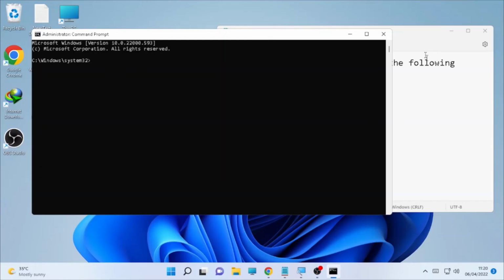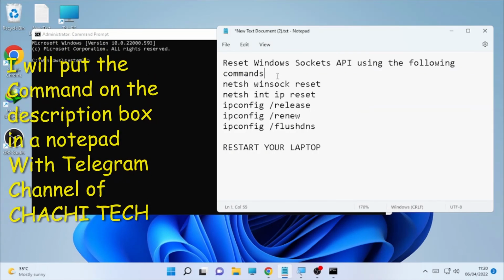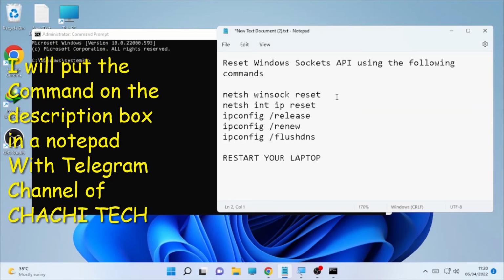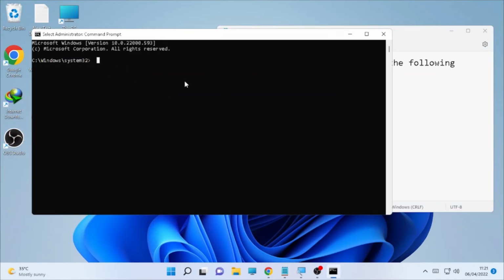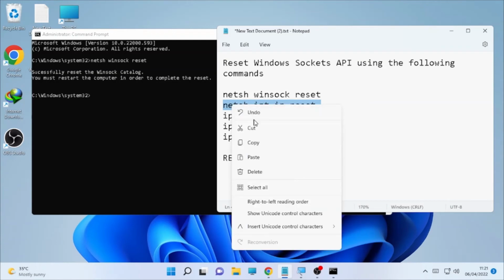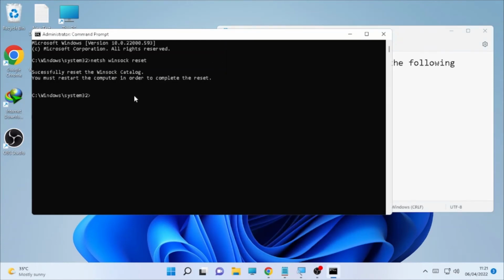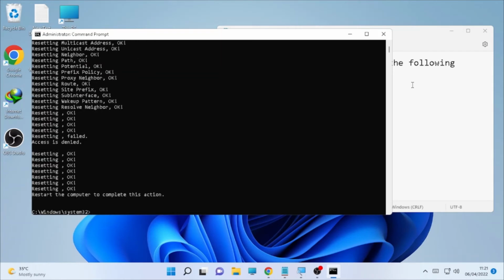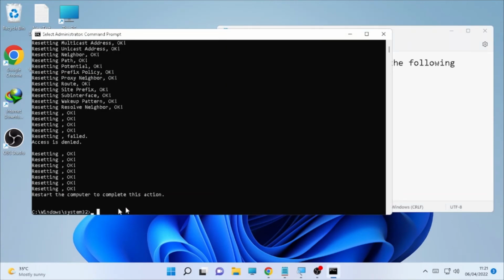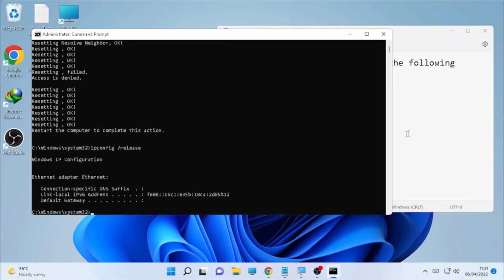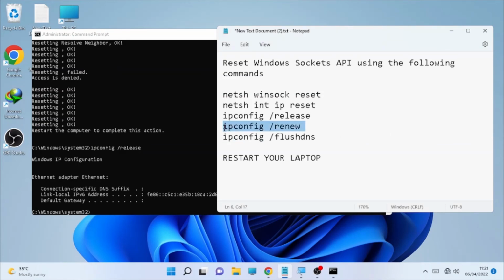So you will get this one, and here are the commands, copy and paste each of them one by one. I'm going to put the commands in the description box. Select the first one, then copy it and paste it here and press enter, and go for the second one, again copy and paste it and press enter. The third one, press enter.